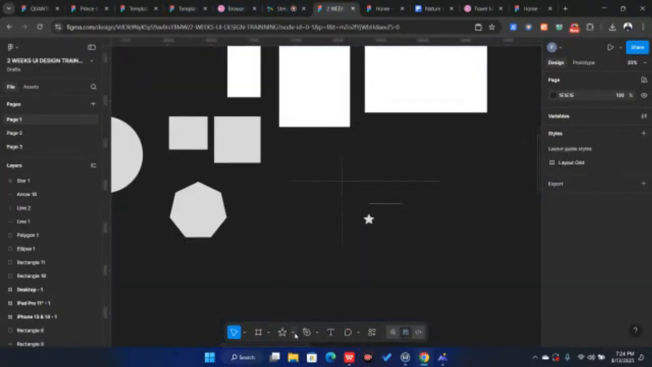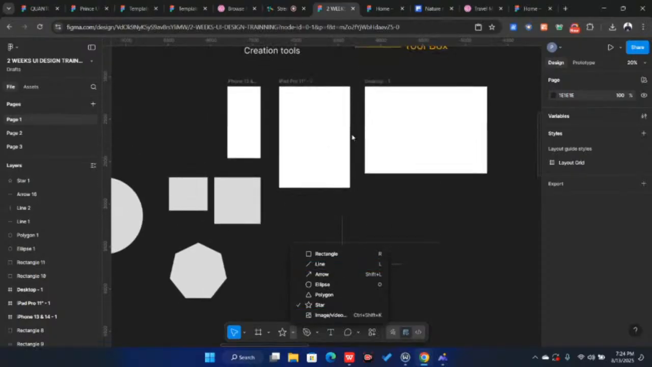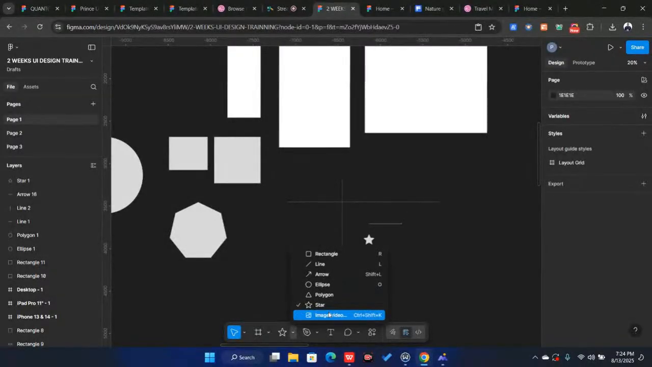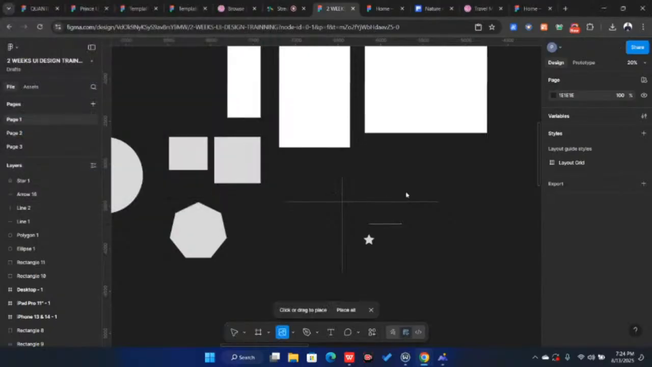So what other shape do we have here? We've done all of this apart from image. If you want to import your image from your desktop, or even a video, you can do that here by just clicking on import image. It's going to open your desktop. Then you can just click open.